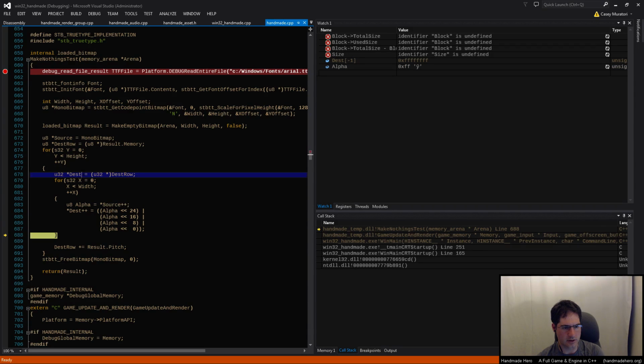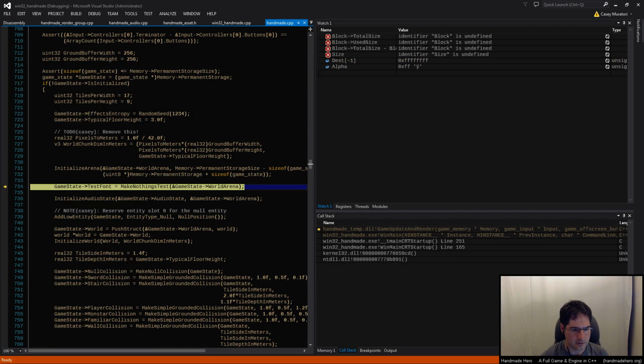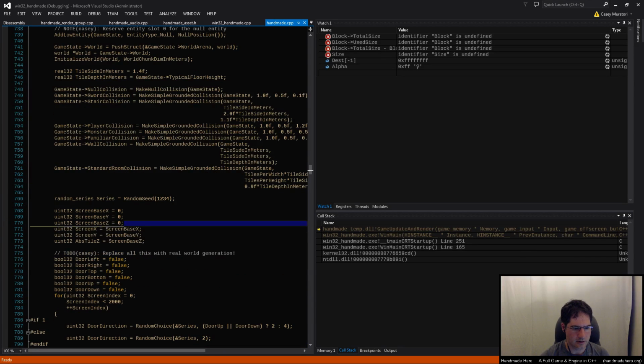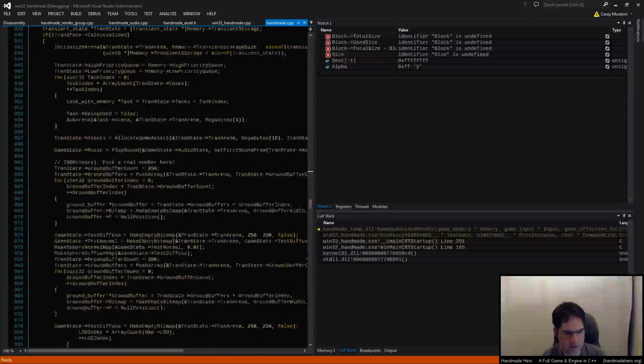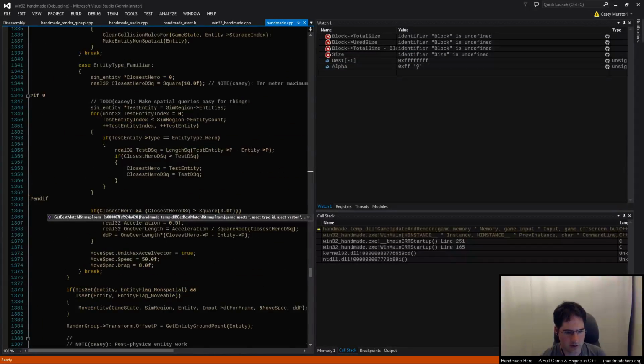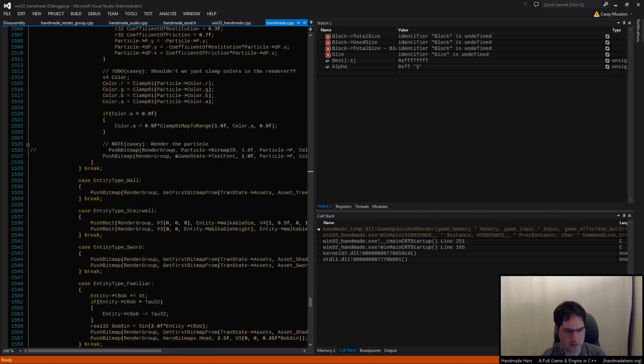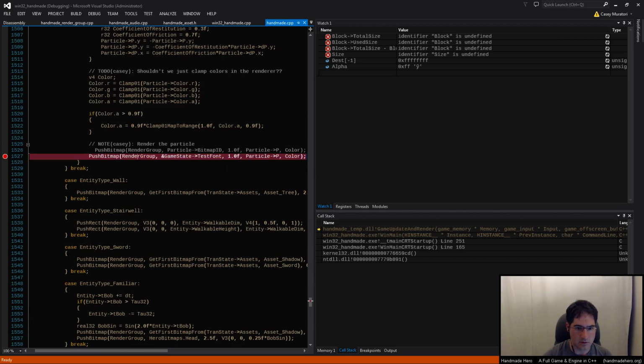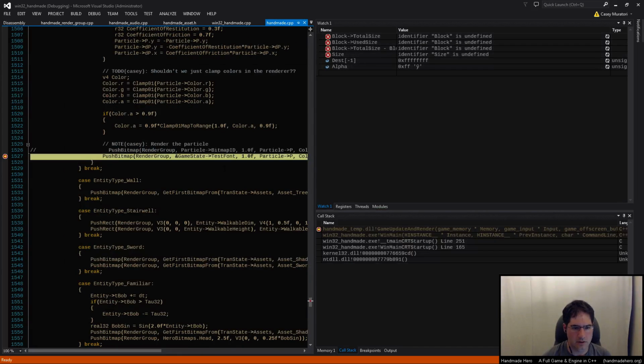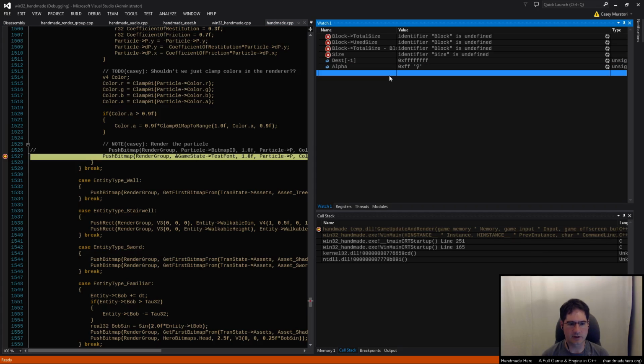Width, height, pitch. I don't know what's going on there. That's a little odd to me, to be honest. So let's hop down to our particle system and see if I did something separately stupid, because that looks like a reasonable thing to want to do. Hop over here. All right. So let's take a look at game state test font.